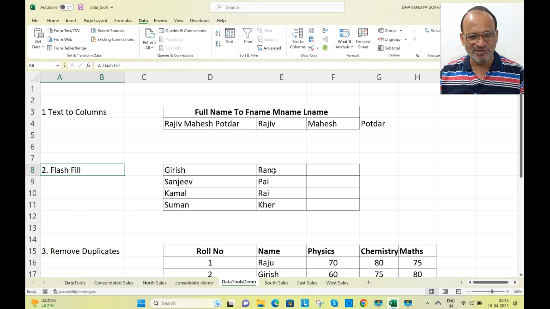Let's take a look at Flash Fill. This is an interesting feature. We have a set of columns where data is entered. For example, this is first name and this is last name. Girish, Rane, Sanjeev, Pai, Kamal, Rai, Suman, Kher, and so on. So there could be hundreds of them, and you want to get a combined name over here. Although it could be pretty much done by different formulas, this tool of Flash Fill is extremely easy and doesn't need any formula.